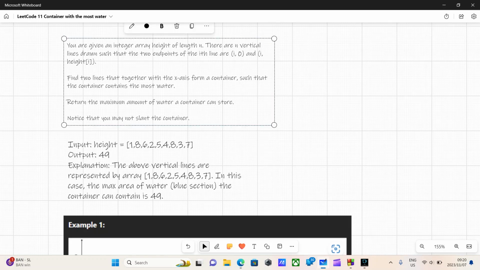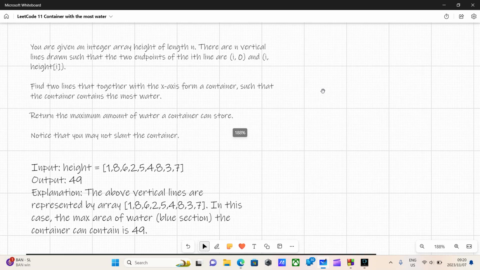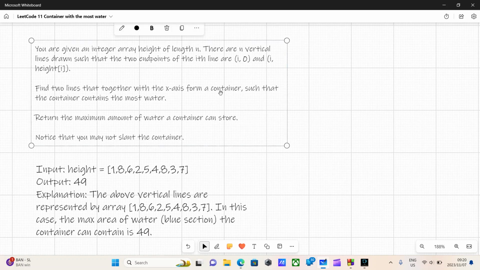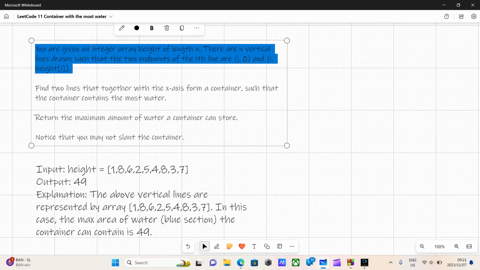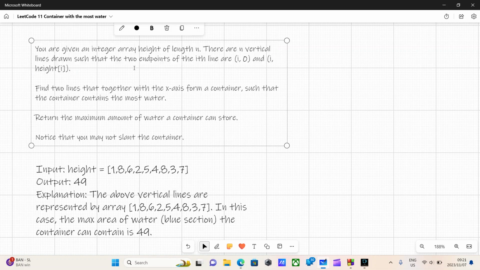Here we have a brief overview of the problem. So we'll be going over the problem, analysis of the problem, and program design. Let's begin. If we are given an integer array, height, of length n, there are n vertical lines drawn such that the two endpoints of the ith line are (i, 0) and (i, height[i]).